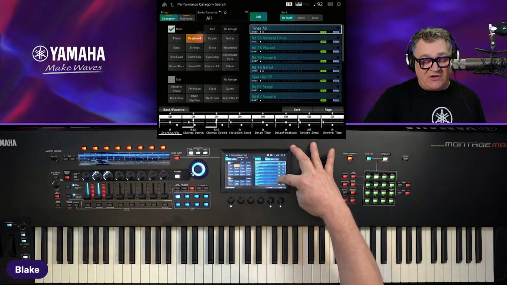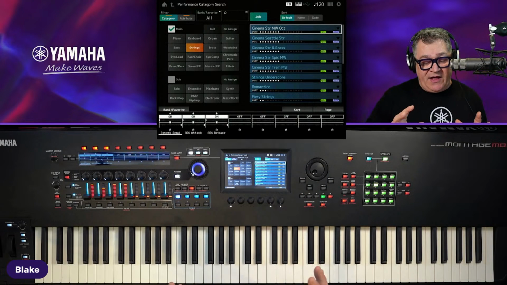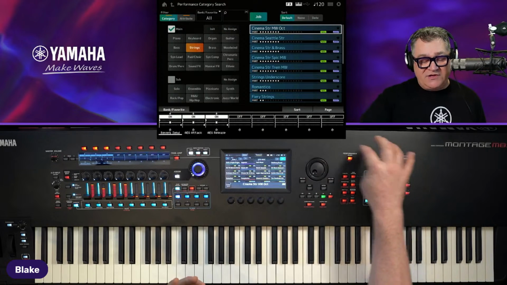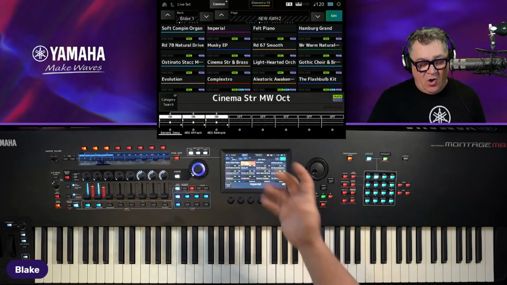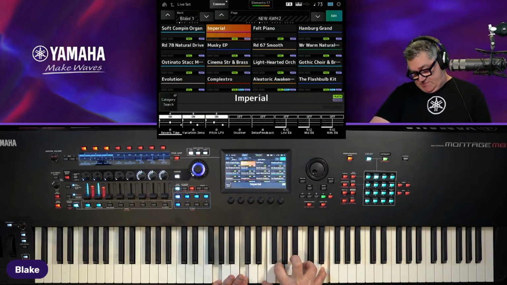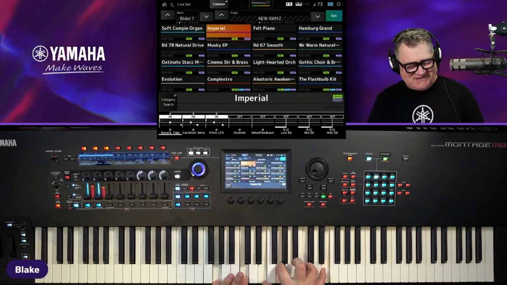Lots of new electric pianos. There's some great new strings inside Montage M. And I'll just go to my live set here and just show some of these new things in here. One of them is just the Imperial Bösendorfer piano. Grab my pedal. One moment, please. There it is.